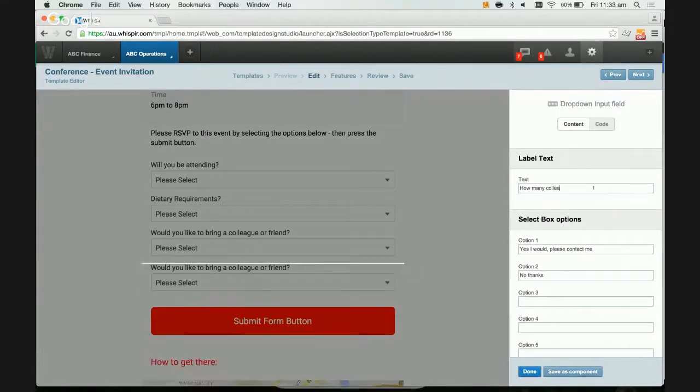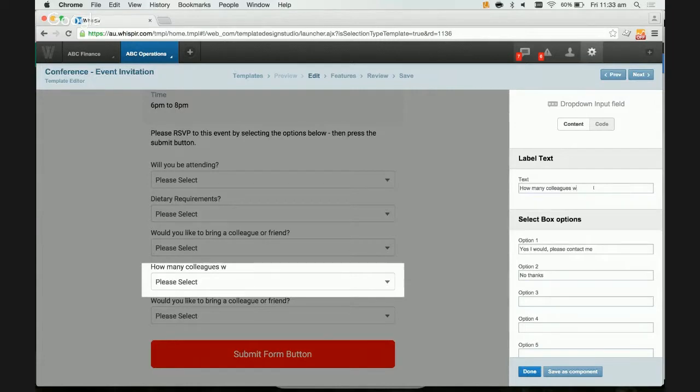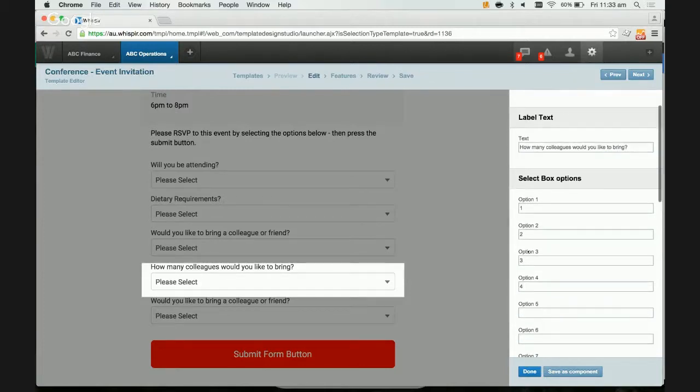So now that I've drag and dropped that in, I can click on edit, and I can say, how many colleagues would you like to bring? And I can then say 1, 2, 3, 4. So I've modified the particular component here so that now, rather than me asking someone how many people they'd like to bring, they can nominate how many people they'd like to bring rather than a colleague or friend.